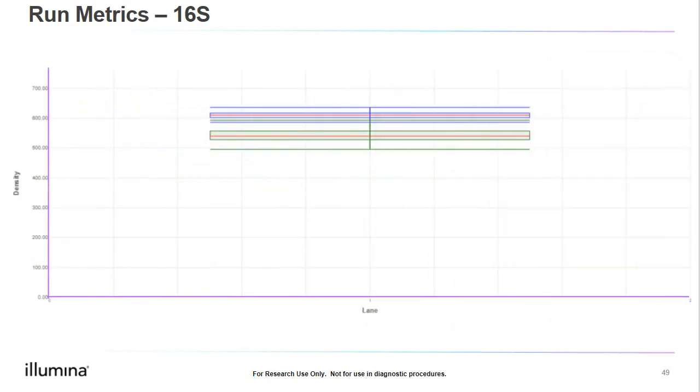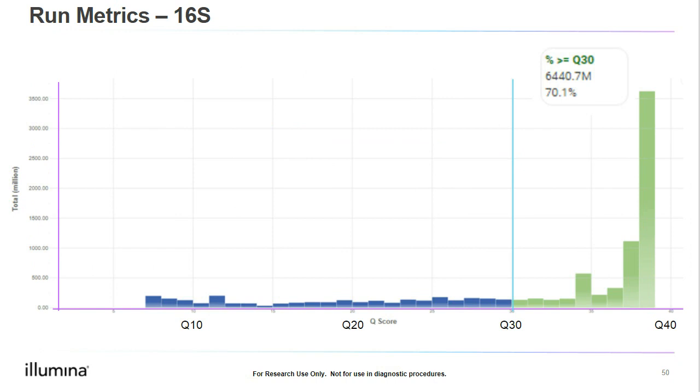We can now look at the clusters passing filter. This run had a raw cluster density of about 600 K per millimeter squared, lower than the typical density of 1200 to 1400 K per millimeter squared for V2 runs, to help mitigate the effects of the low diversity. Since there are fewer clusters that are well spaced apart, the clusters passing filter is around 90% for this run. We will review this concept more later in this webinar. And last, when we look at the quality for the run, we see that our Q30 percentage is at 70.1%, which is still quite high and tells us that the data quality is good.